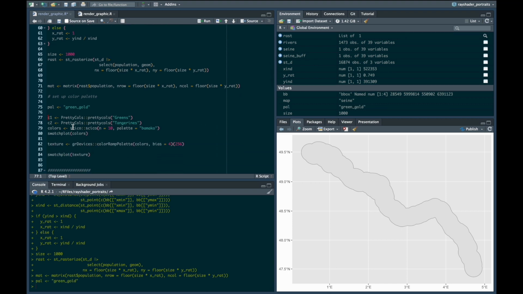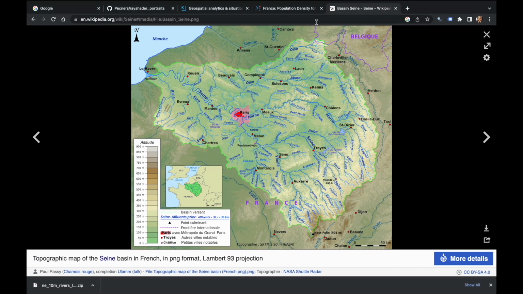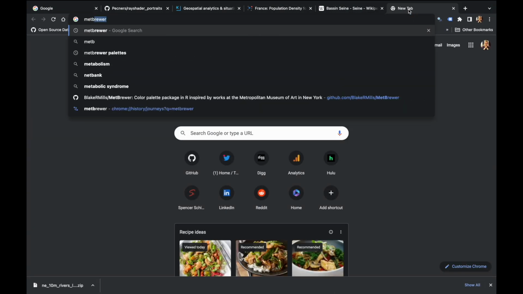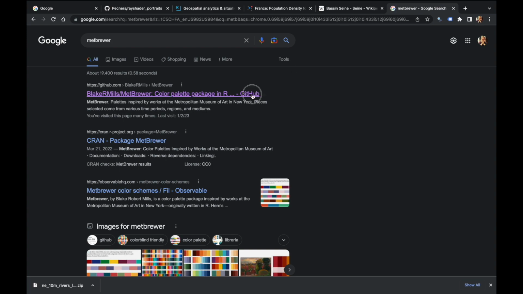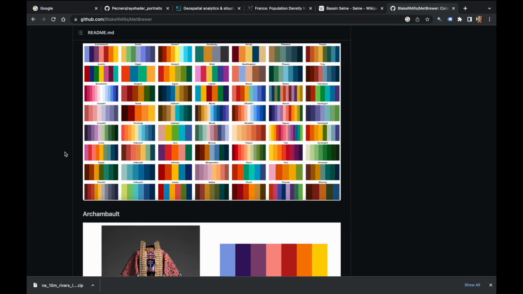I don't want to use these colors actually. Equals MetBrewer. There was another MetBrewer palette I wanted to use. What was it? Tam.